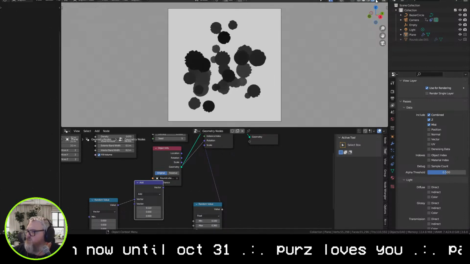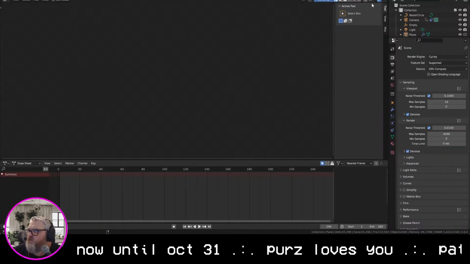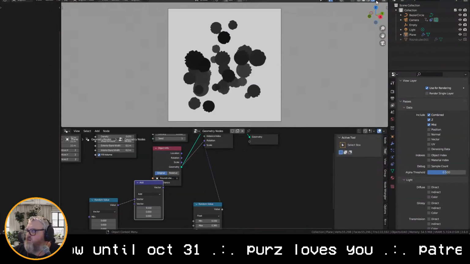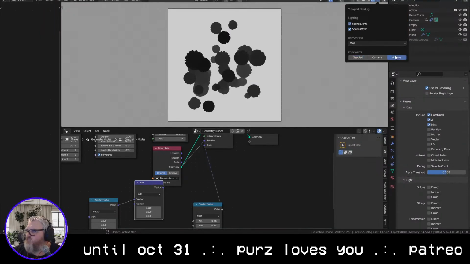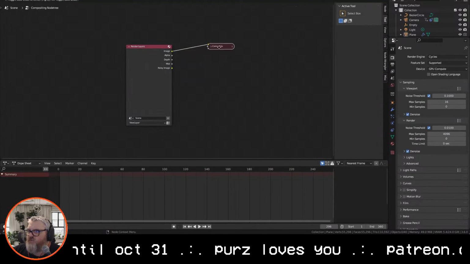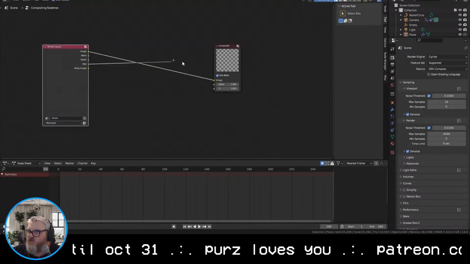How do I invert what I'm looking at? Compositing, use nodes. I want the real-time compositor on, please. Compositing. Oh, I see. Alpha, depth, mist. So we don't want the image. We want the mist pass.